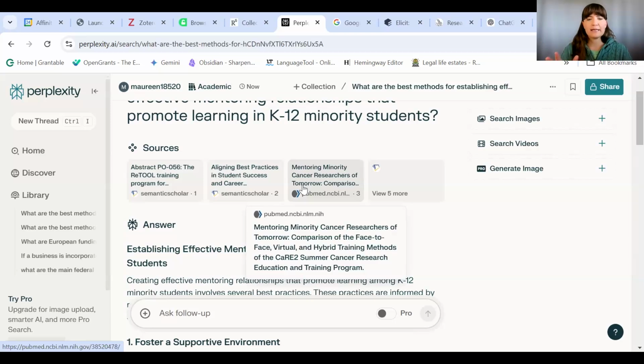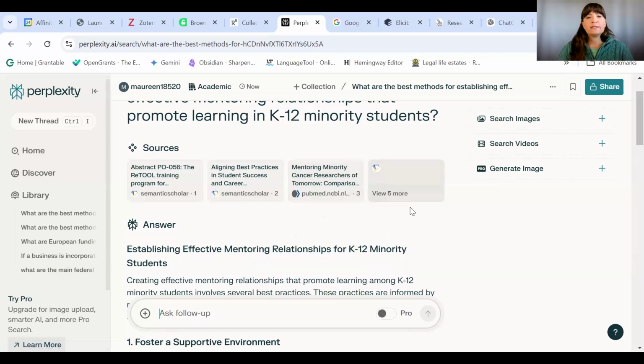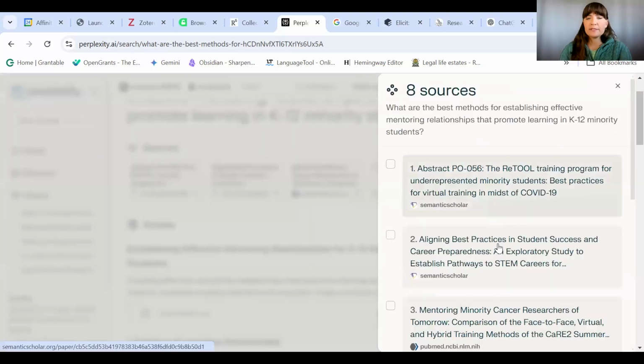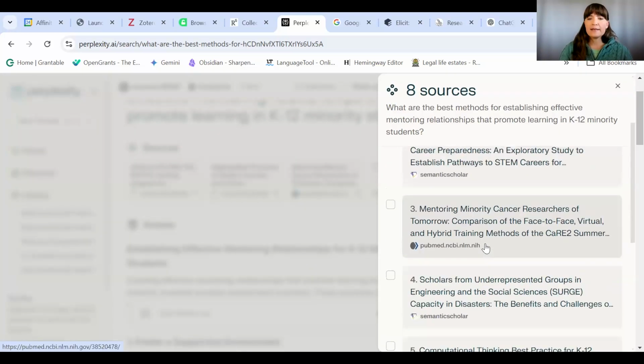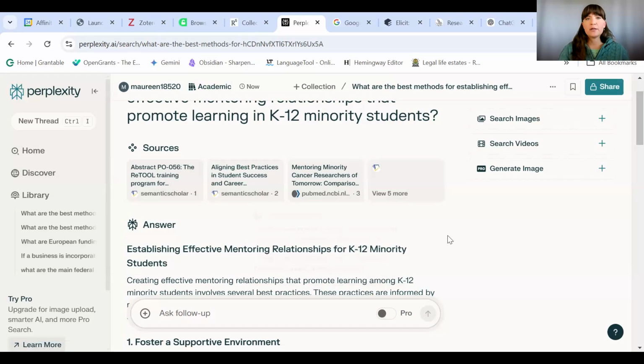So if it's not pulling that in, go ahead and click on your Pro and it will. It is pulling from reputable databases, Semantic Scholar, like I mentioned before, that Elicit uses, and PubMed. So it's pulling from useful and known academic sources.